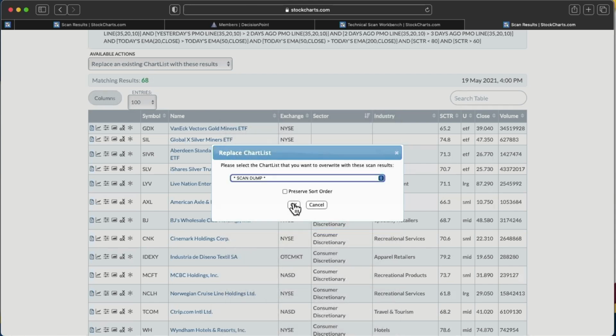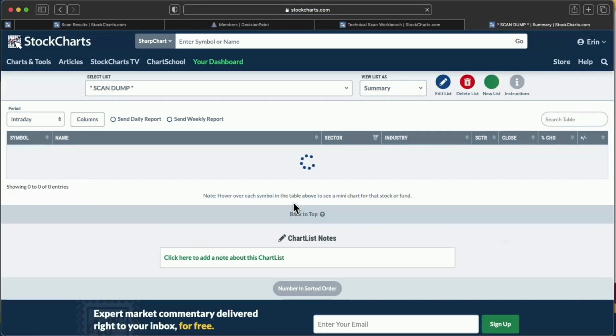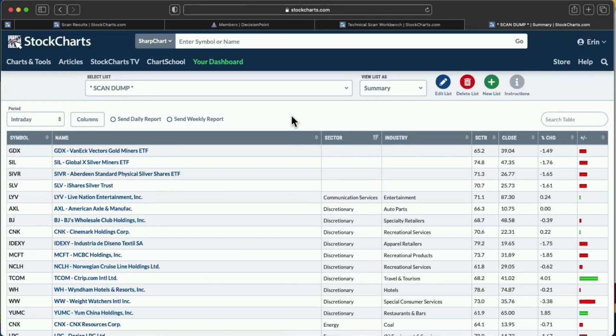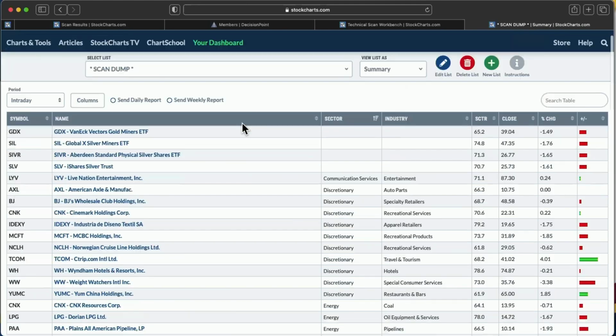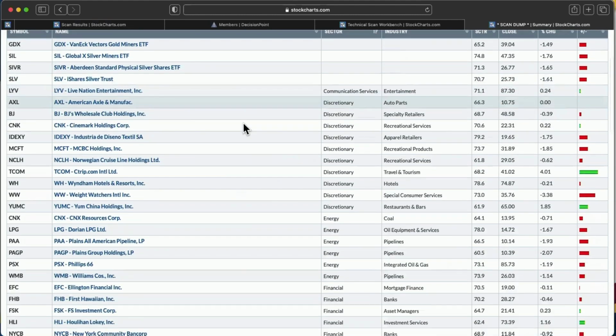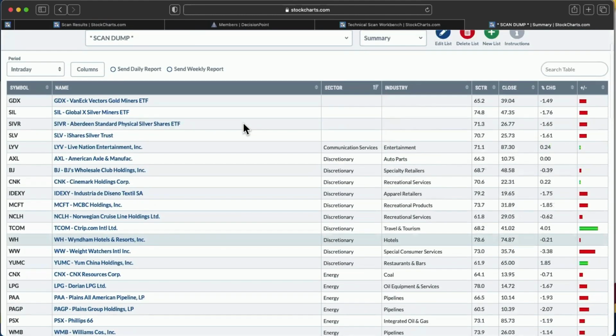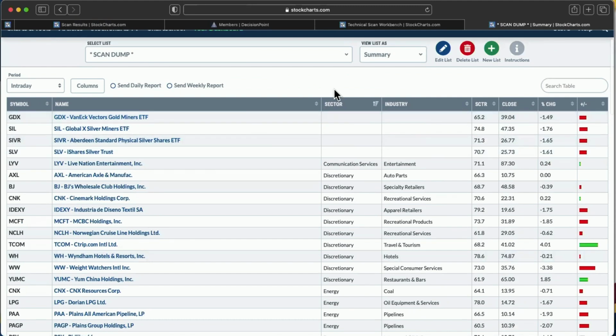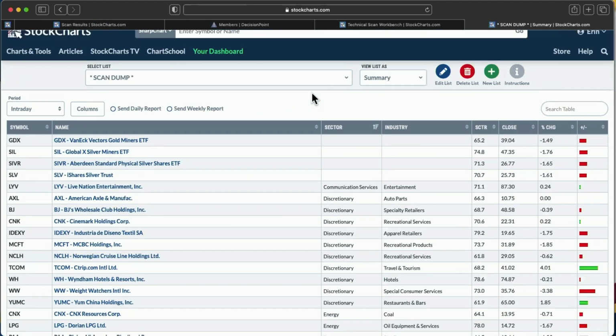And I know that if I want to save a chart, or if I like a chart, I need to put it somewhere else, because this chart list is always going to change. I'm always going to just dump in my scan results. So now I've saved them. And here are all those 68 stocks and ETFs that came up for my particular scan. But I want to see them all very quickly.